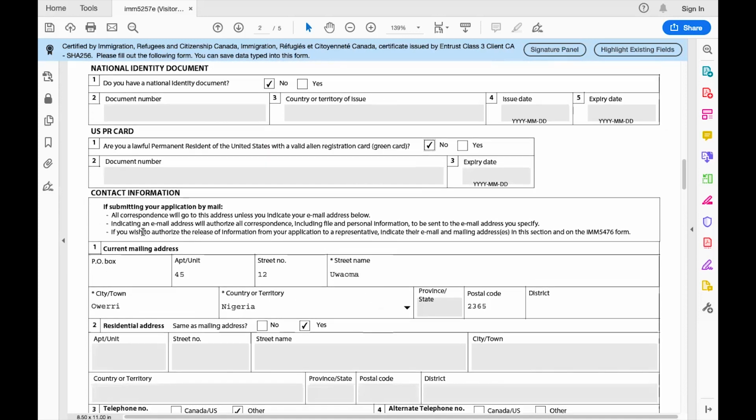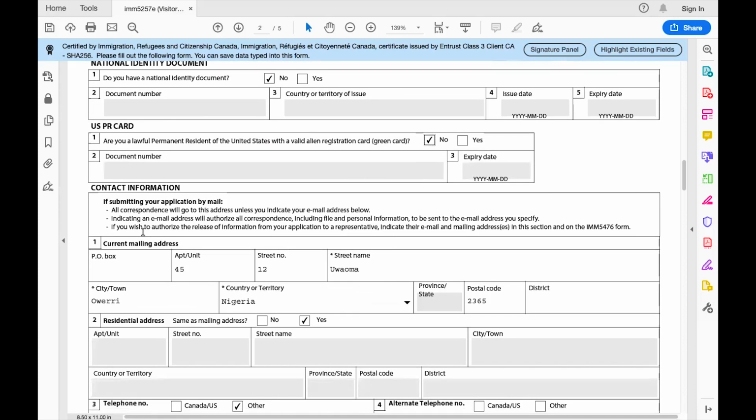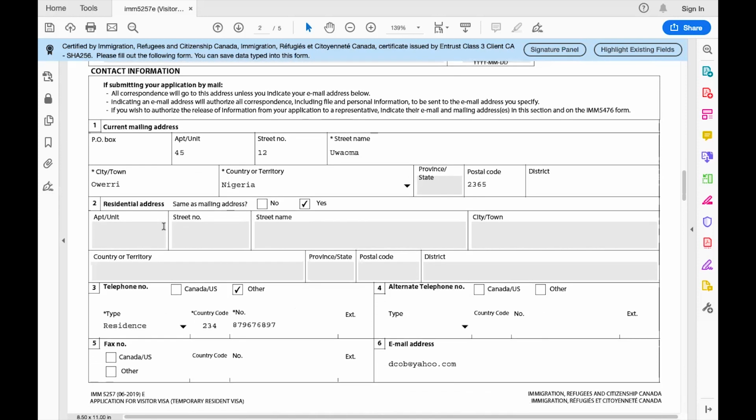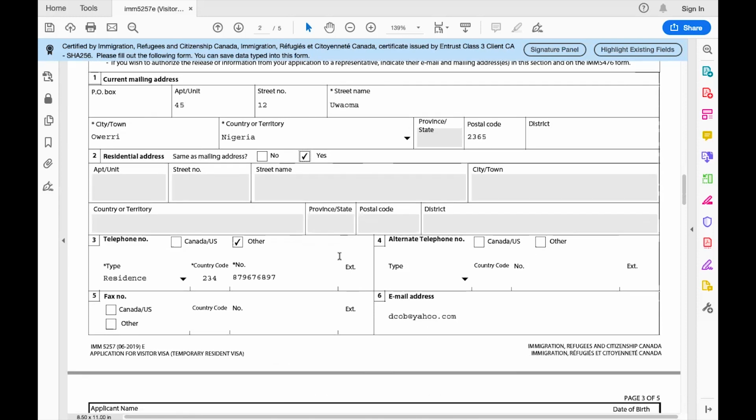Contact information, this is going to be your contact information where you are currently living, right? So you have the option to put your apartment number, street name, the city, the country, the postal code. Then it says residential address, is it the same as your mailing address? If it's a no, you click no and then provide more information below. But if it's a yes, then this closes.